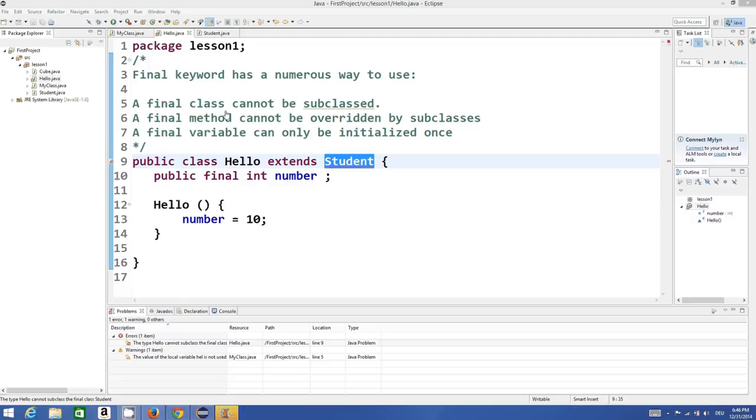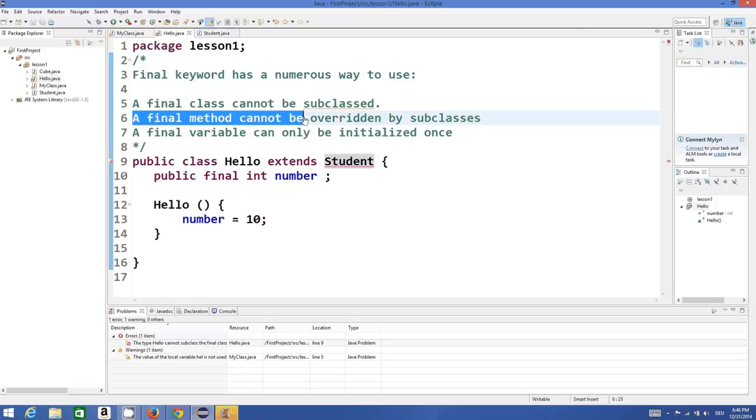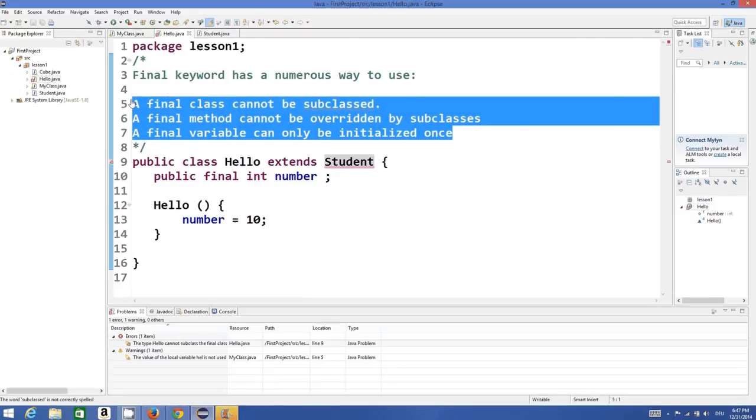And the point in the middle, that a final method cannot be overridden by a subclass, we will learn when we learn how to use inheritance and overriding in a class. Just remember these three key sentences and you will be good to go.